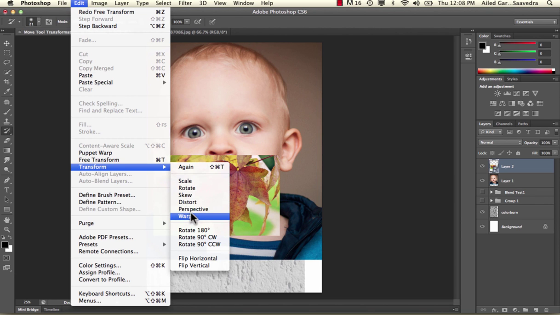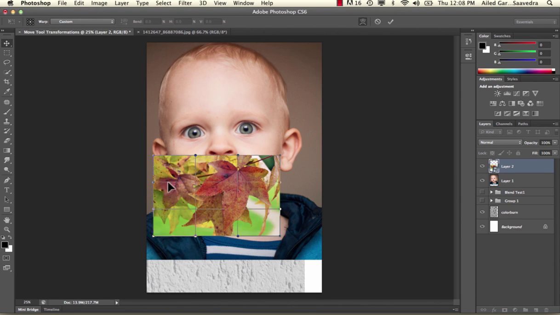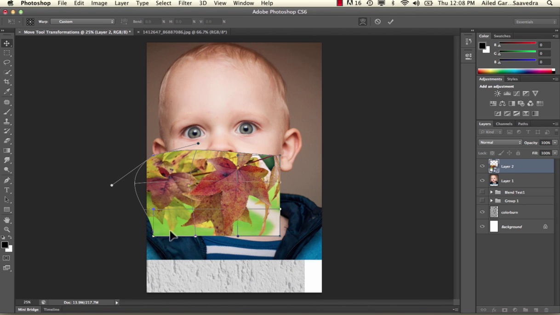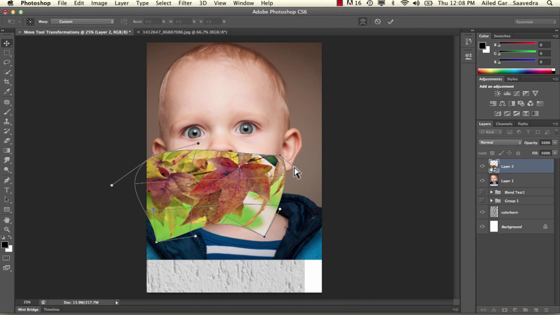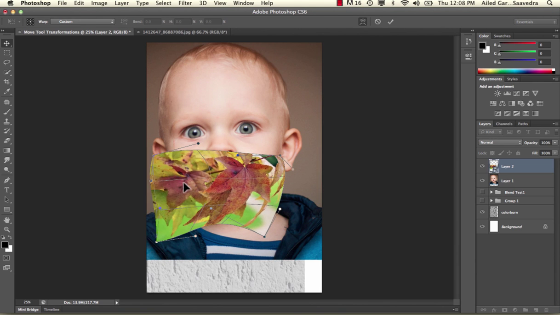You can do transform, you can do warp. And this one gives you more little points, almost like a mesh tool where you can go in here and manipulate certain areas. This might work if you're trying to do something that looks like paper flying in the air or a photograph flying in the air. You could distort that.